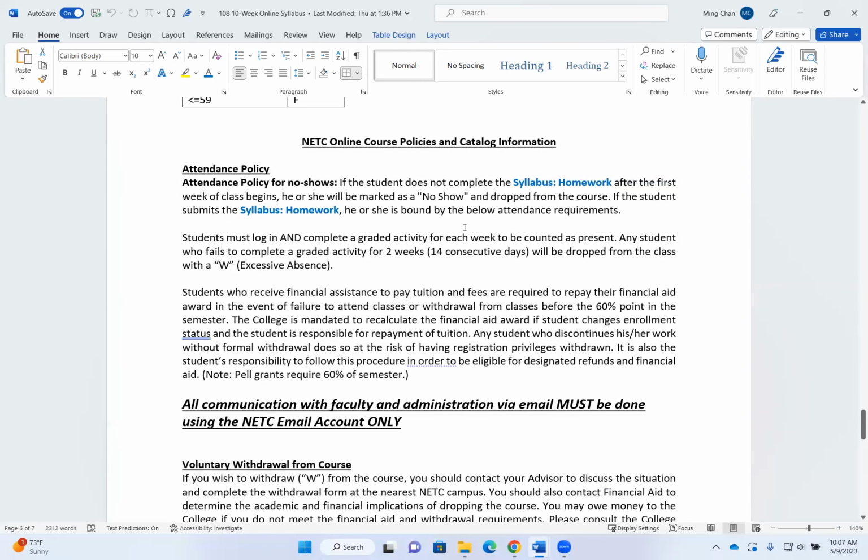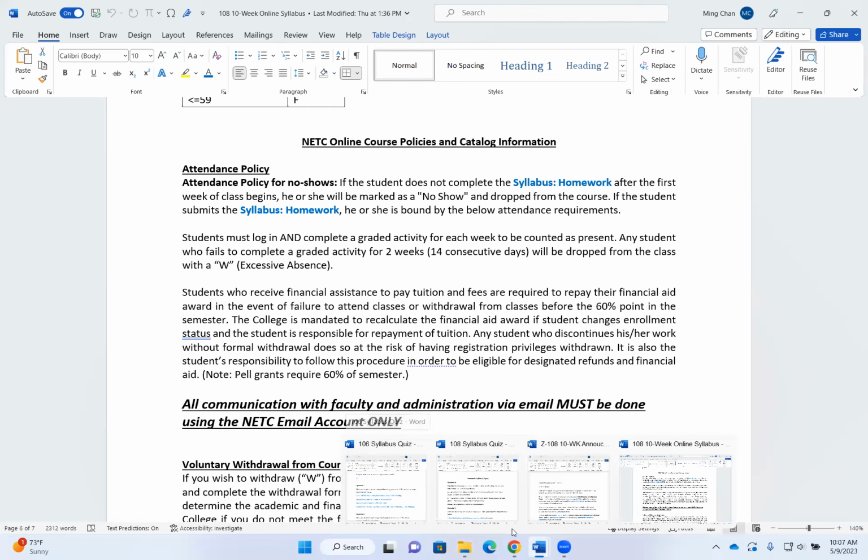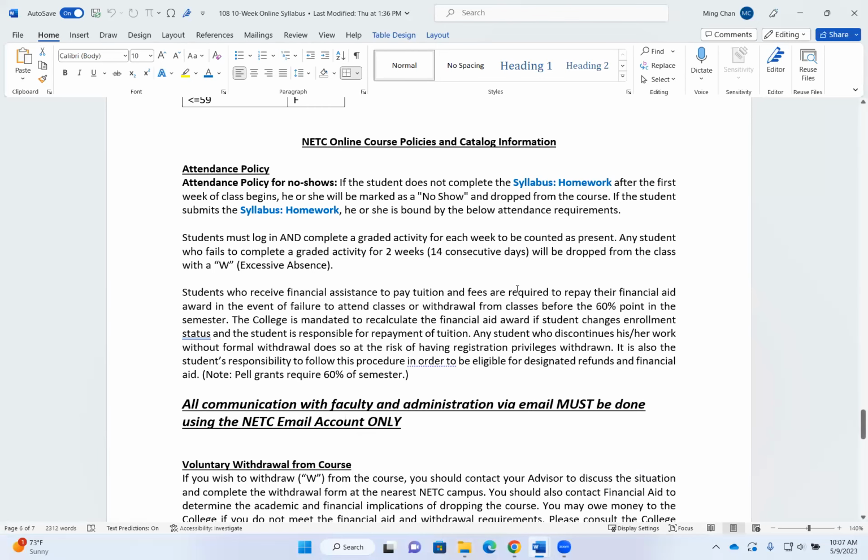So our attendance requirement is student must log in and complete 1 graded activity for each week to be counted as present. So each week you might have 3 or 4, sometimes even 5 homework assignments, 5 topics you got to cover, which is 5 homework plus a note taken. So you're required to turn in at least 1 per week. Okay, so any student who failed to complete a graded activity for 2 weeks or 14 consecutive days, then he or she will be dropped from the class for excessive absence.